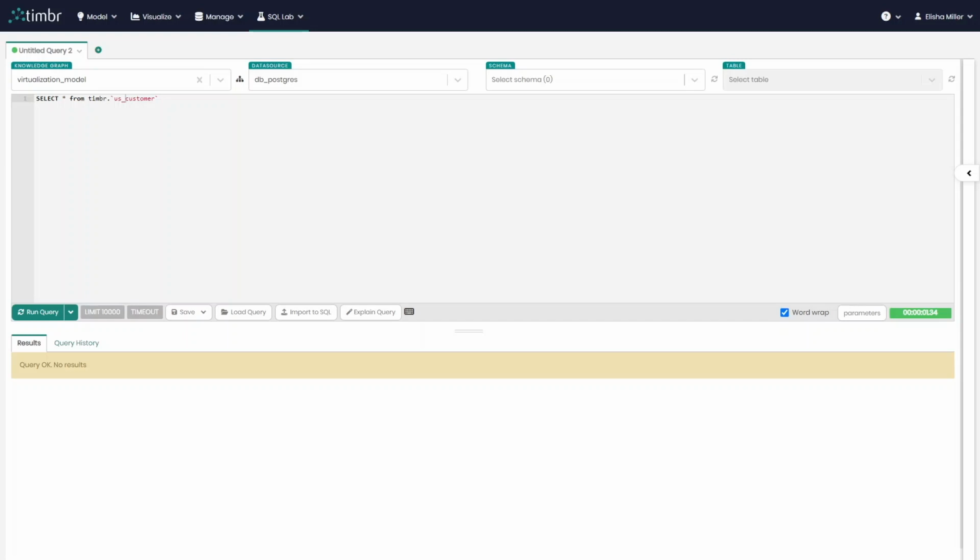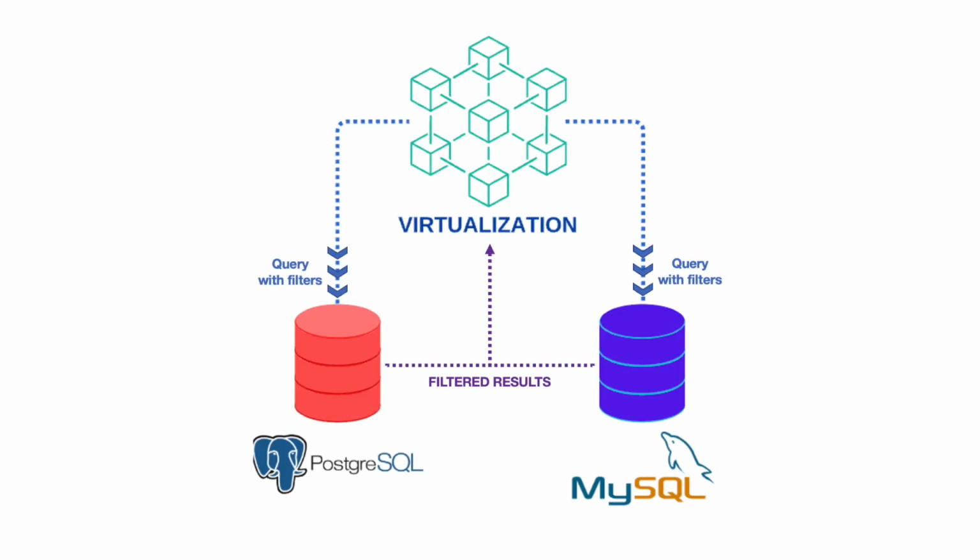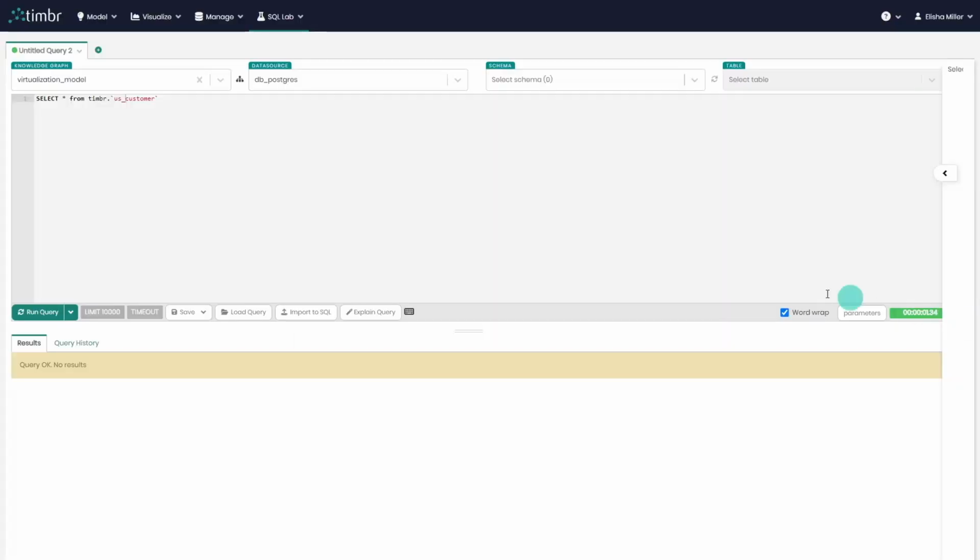Another important scenario is when we query the customer concept and apply a filter. In this case, Timbr pushes down the query with the filters as pre-predicate pushdown and unions the results only after they were filtered on the database level. This makes the virtualization much more efficient. To better understand this scenario, we will query the customer concept with a where clause using the virtualization.